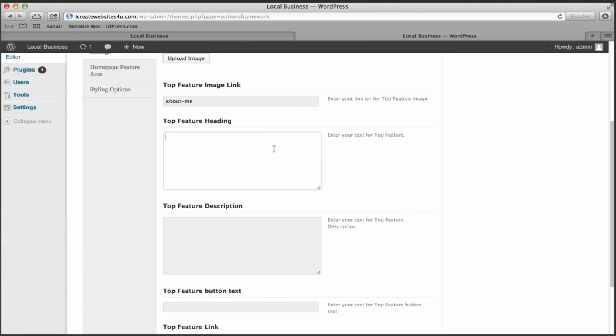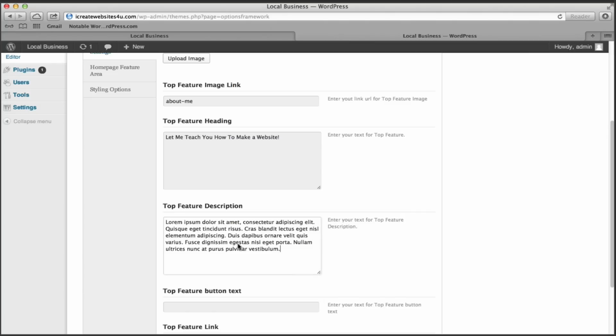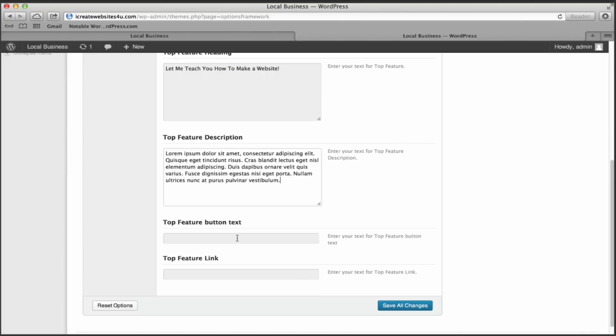So for my heading, I'm going to put, let me teach you how to make a website. And for the description, I already have some fake text copied, and I'm just going to paste it right here. And I want the button to say About Me. Click Save All Changes.